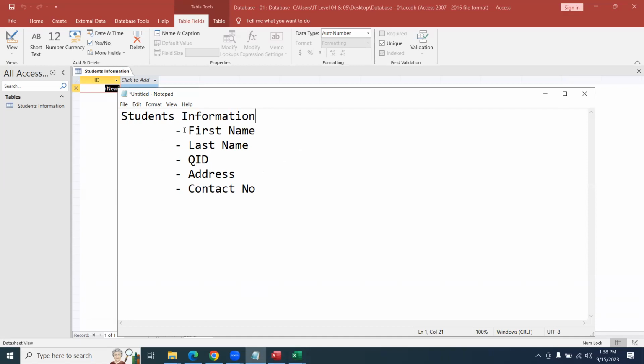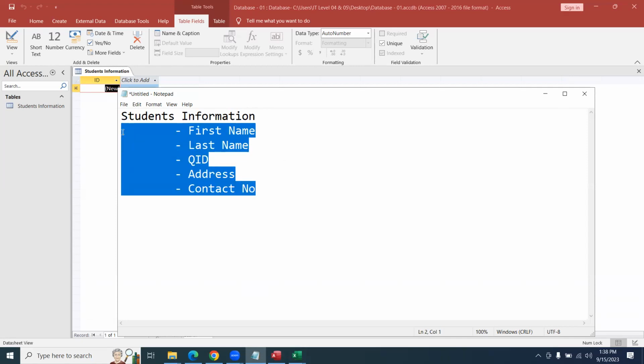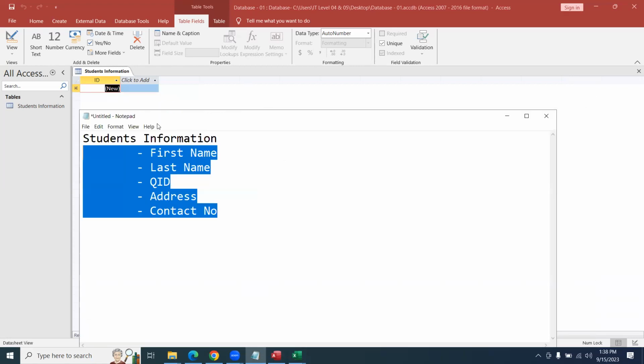Now, how do you create these details on the table? How do you create these fields? We call them fields. How do you create this field information? Look at this one. Initially, it gives an ID. ID is like an automatic number. Unique. It will give you 1, 2, 3, 4, 5. It's a sequence number. Actually, we can customize it. I will show you how to customize it.